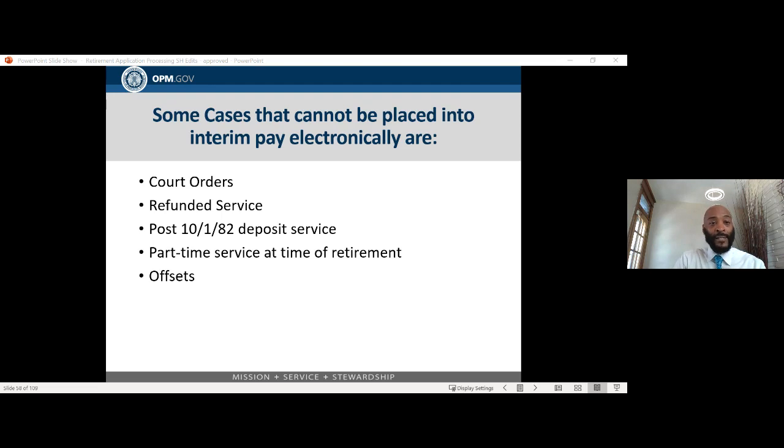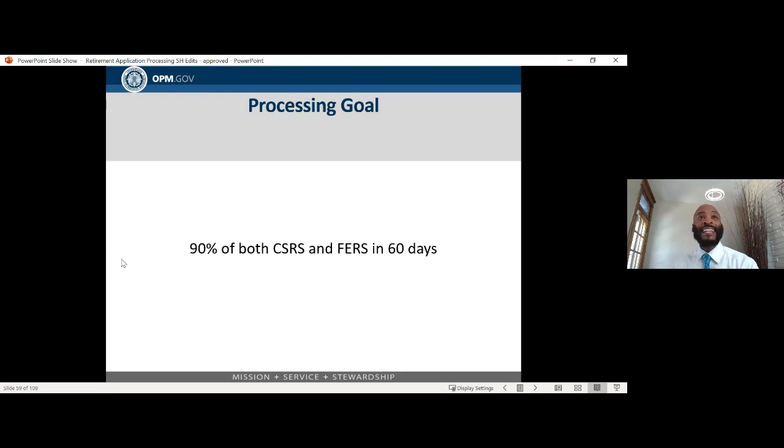Let's talk about processing goals. Our processing goal is that 90% of both CSRS and FERS cases are processed within 60 days. We project that 90% of both CSRS and FERS cases are adjudicated in 60 days, and this goal changes when there are issues with cases.